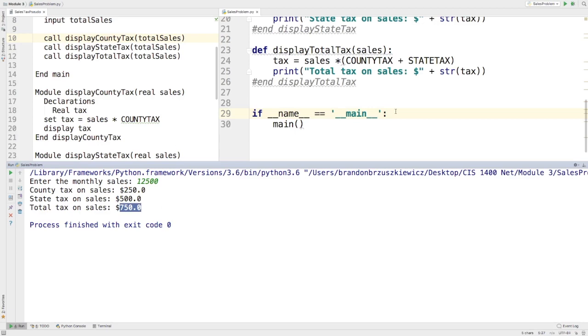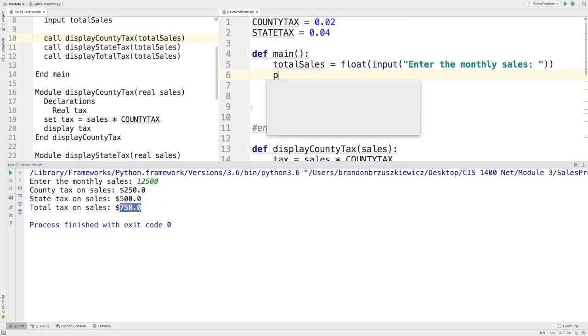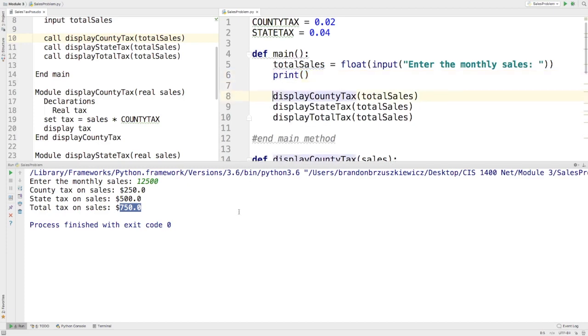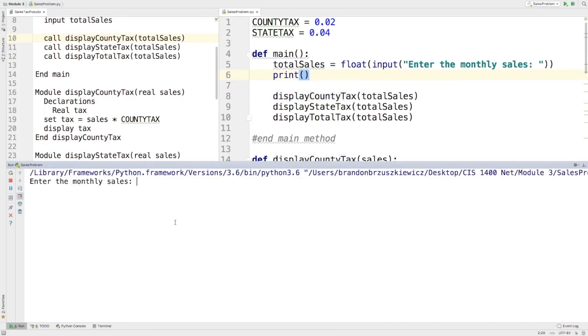I could clean up the print statements a little bit here if I wanted to, just to make sure that in between this input, maybe I put a couple prints in here just to print out a blank line in between everything. But either way, it should still work just fine. So if I run it one more time, let's say I run it with, I don't know, let's go with $15,000. Right? Well, there's my county, state, and total tax. Right? So hopefully that helps.